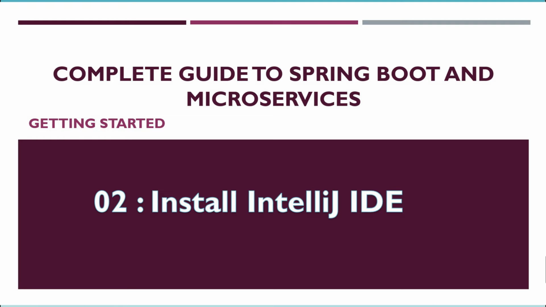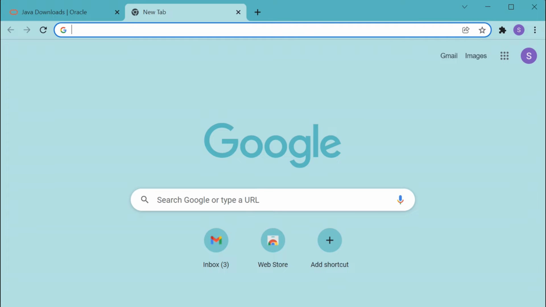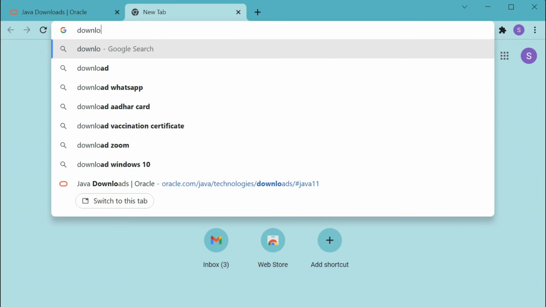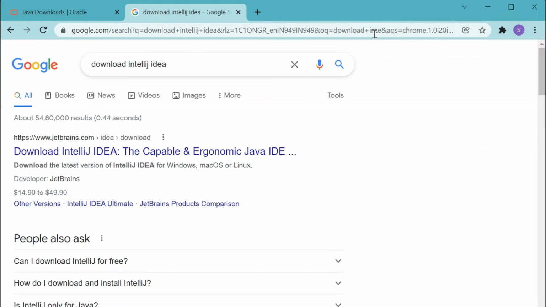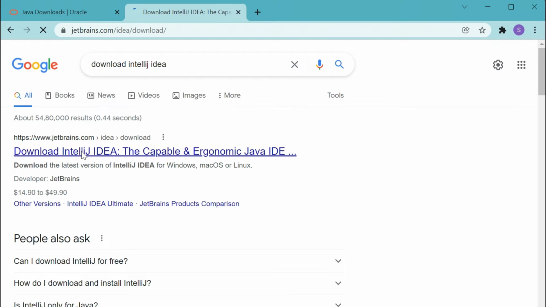So let's start. In order to download IntelliJ, you can simply type "download IntelliJ" on Google and you'll get this link, the very first one from JetBrains. You can just click on this link.